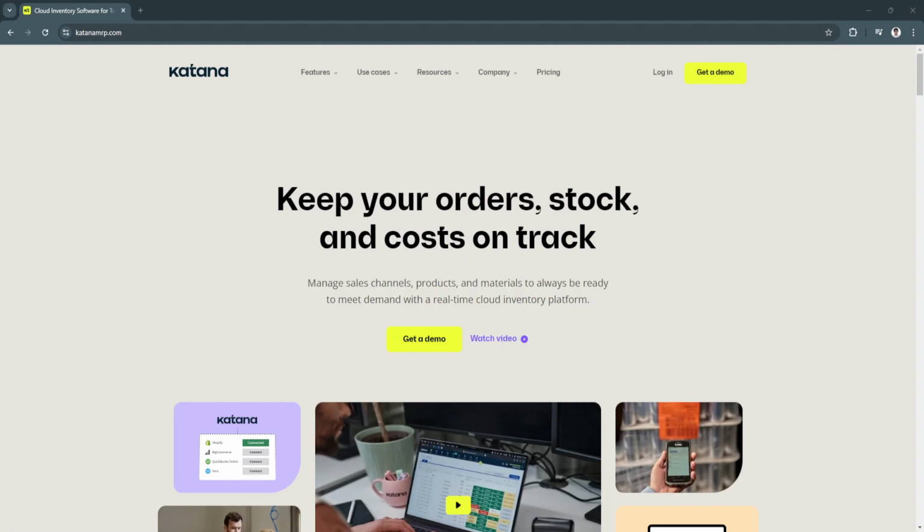In this video, I'm going to be showing you a Katana MRP tutorial. So in this guide, we'll explore how Katana MRP, a powerful cloud-based software specifically designed for manufacturers to manage production, inventory, and sales. I'm going to walk you through how to set it up and walk you through its benefits and key features. So let's get started.